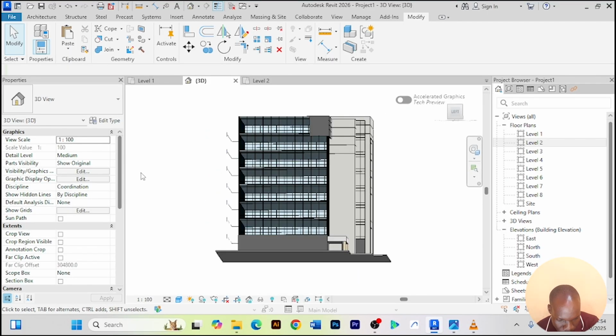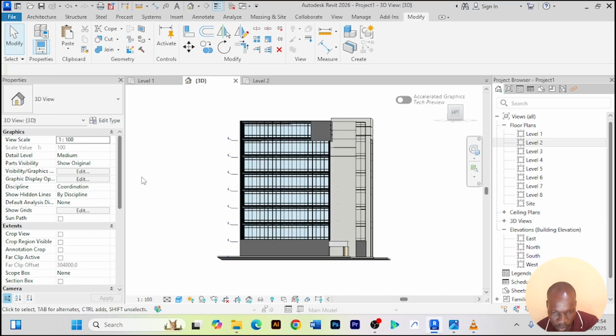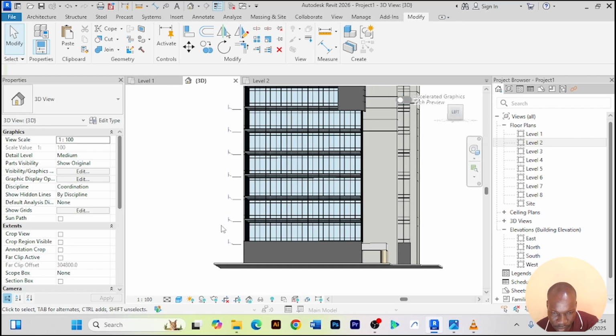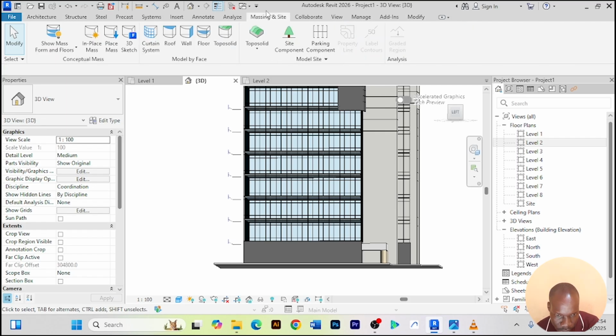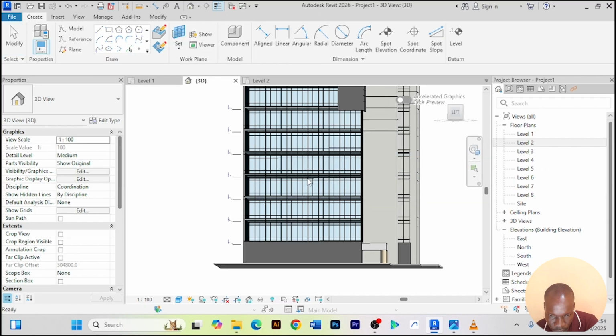For this side, it's just basically the same thing. We can still use extrusion, we can use massing. I don't know what you prefer, but we can use massing here. I feel massing is a longer procedure. Nevertheless, let's use it here. You go to massing and site, you come to in place mass, you rename it.